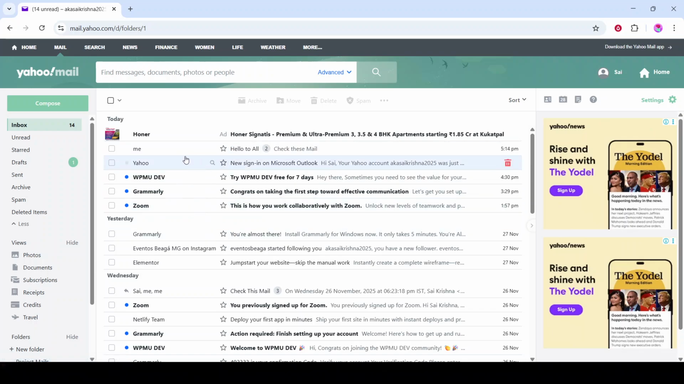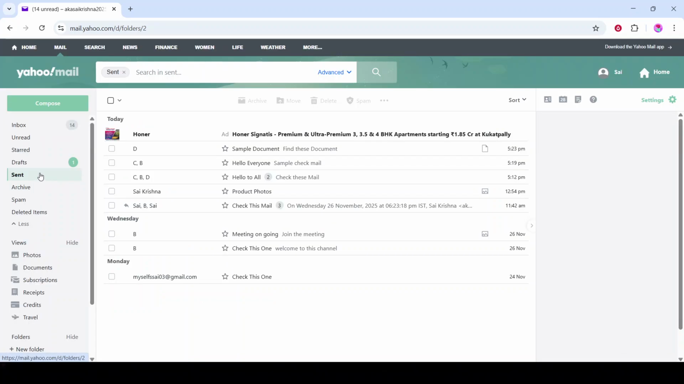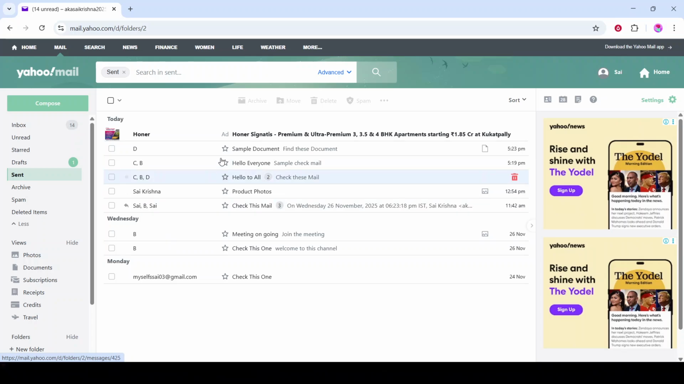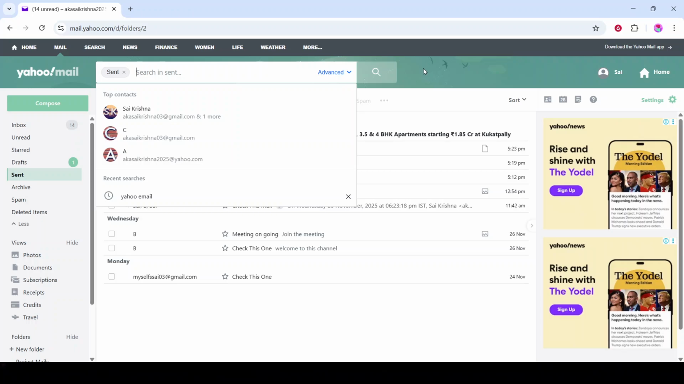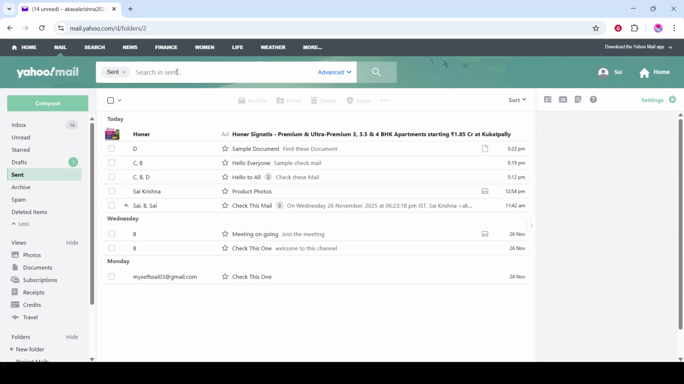Now, find the original email in your sent folder. On the left sidebar, click Send to see all previously sent messages. If you have a long history, use the search bar at the top to narrow things down. Try keywords from the subject line, a distinctive phrase from the message, or the recipient's name. Keep your search specific to save time.